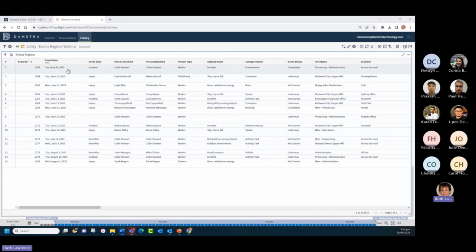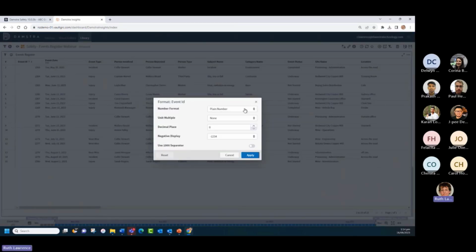We've also got a new feature where you can format numbers as well. So just for this example, I'm going to use my event ID. And I can format that event ID. With our number format, we could have a plain number, a percentage, money, storage, or scientific notation. The unit multiplier I've got is none. However, I could have thousands, millions, billions, or even trillions.